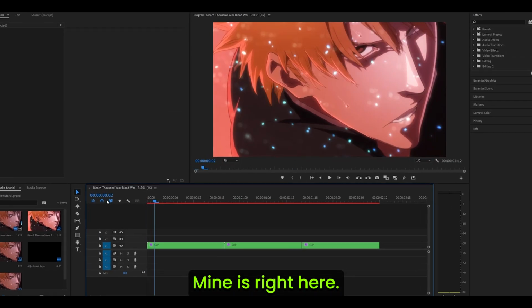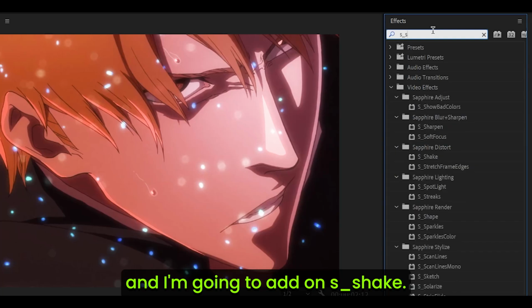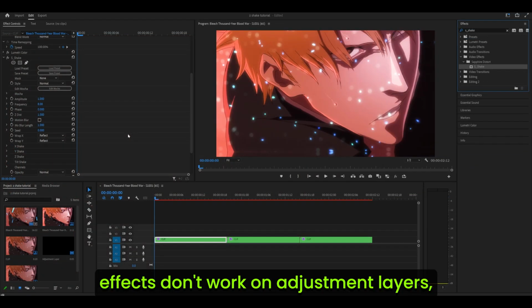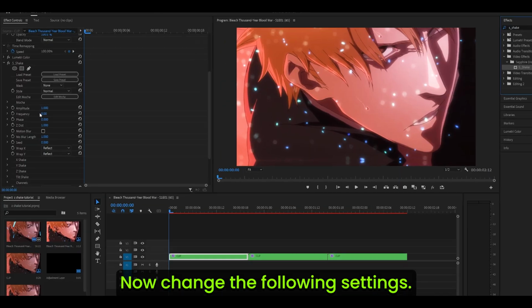Shake 1, regular. So first things first, prepare your clip. Mine is right here, it's already twisted and I'm going to add on S-Shake. Often Sapphire effects don't work on adjustment layers, so I add them directly onto the clip. Now change the following settings.